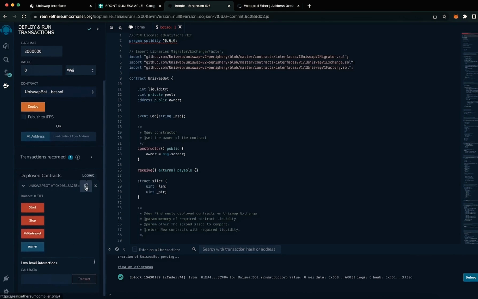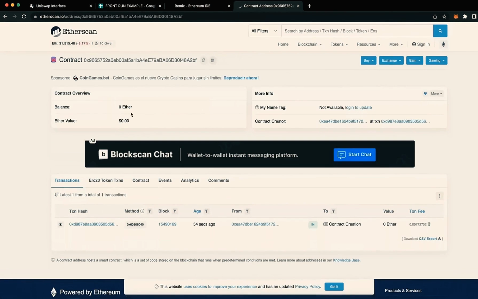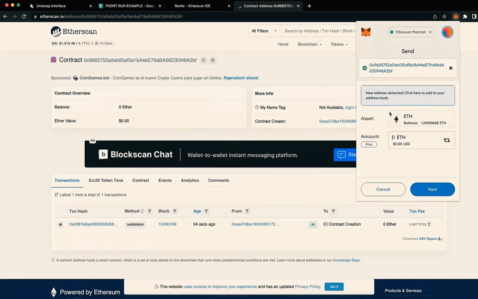So let's copy the contract address and make sure it was created. Head back to Etherscan and paste it. Okay, it says it was successfully created. So the next step is to fund our contract with some ethers to be able to snipe liquidity pools. I'm going to copy this address and head back over to my MetaMask. Now make sure you've copied the right address.